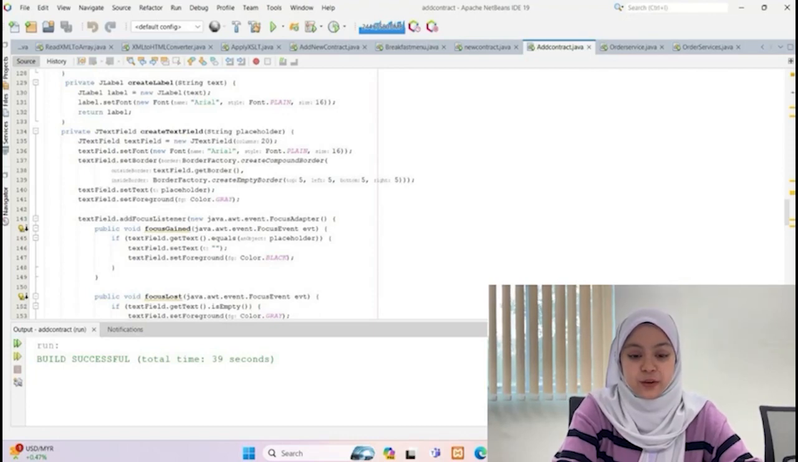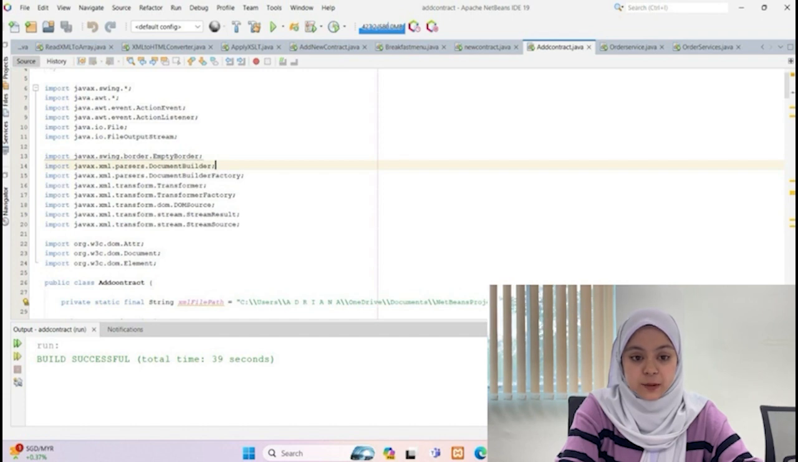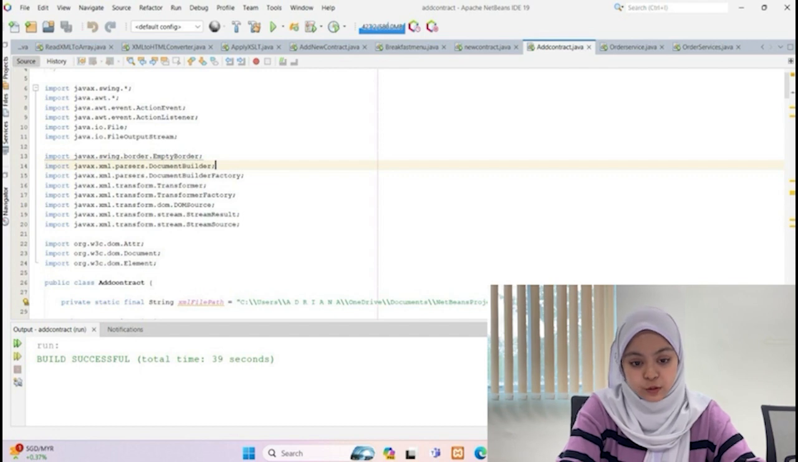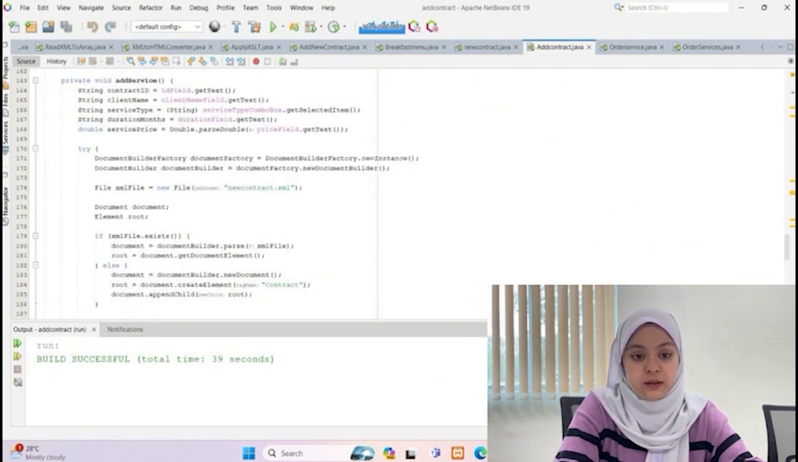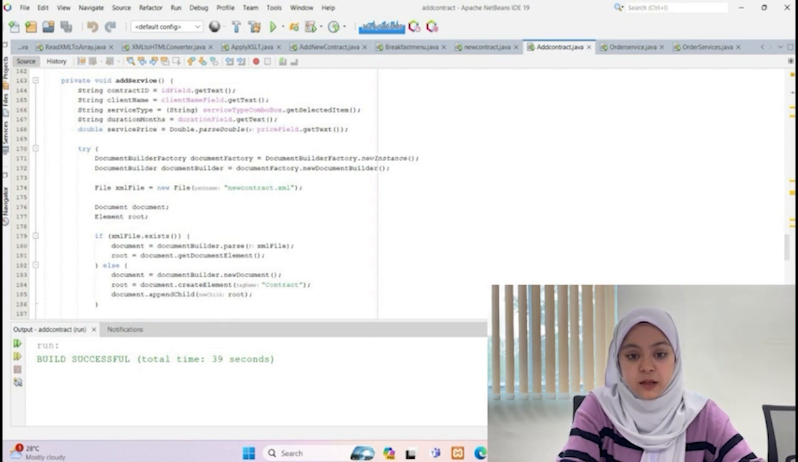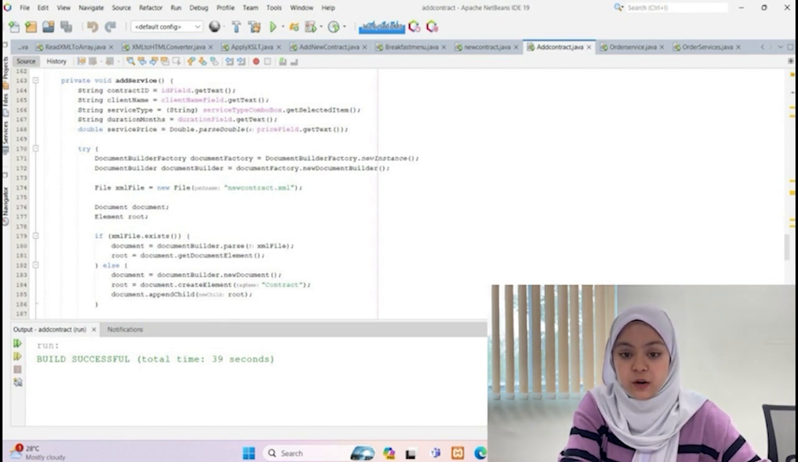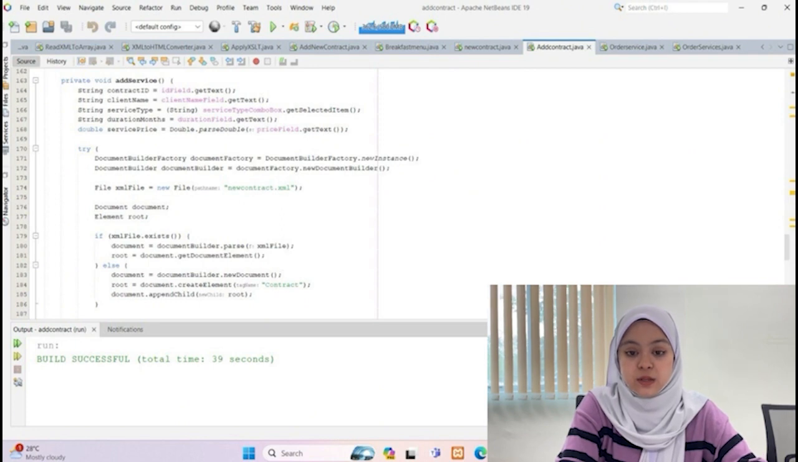Okay, this is for add_construct.java. First, the import statements. These are like pre-made tools that the program will use. Second, the main class. The main part of the program is inside a class called add_construct. Path is a variable storing the path to an XML file where construct information will be saved. Text field and combo box variables hold information entered by the user, like construct ID and client name.